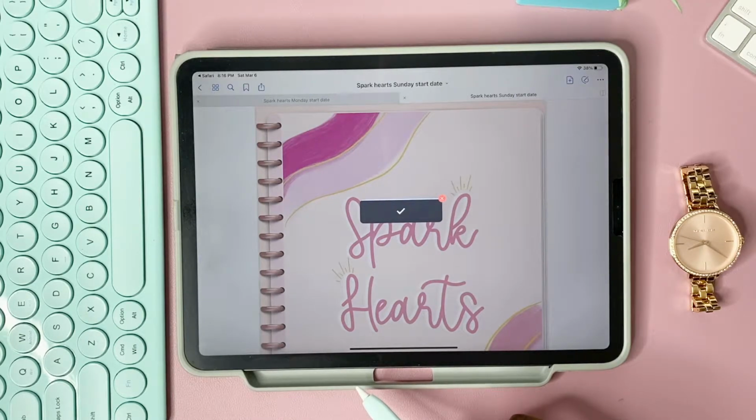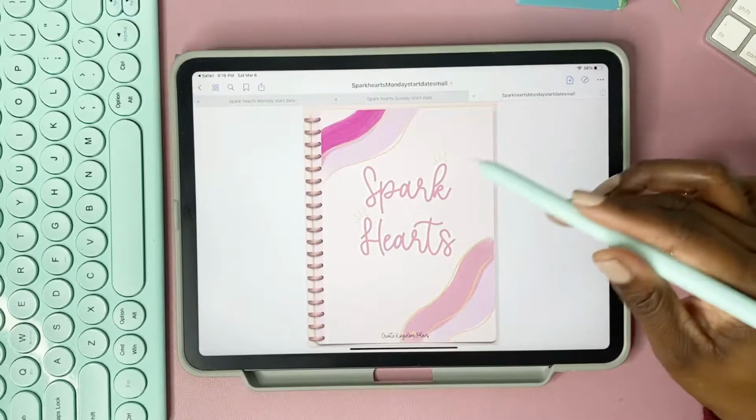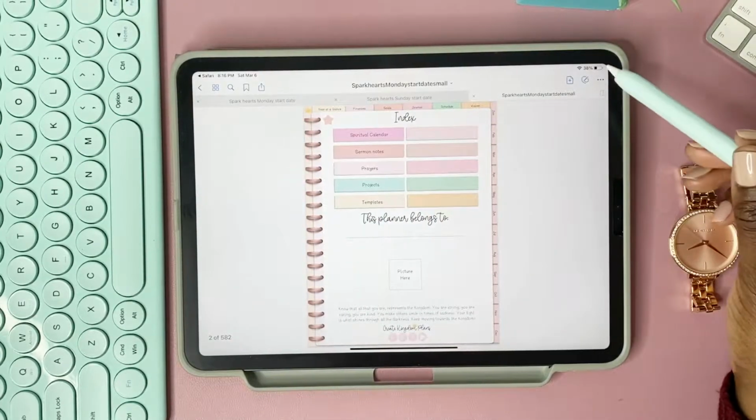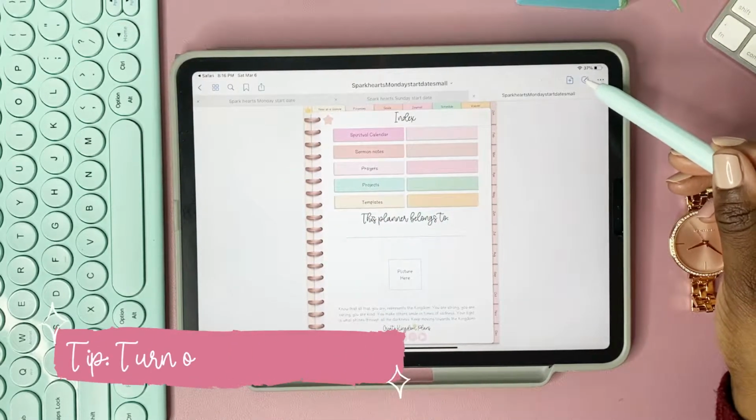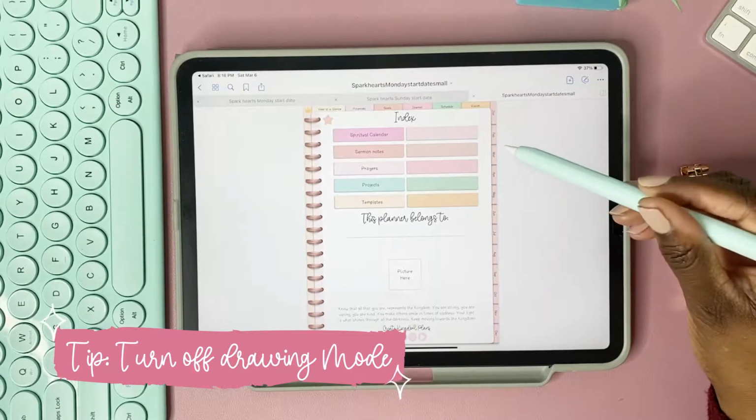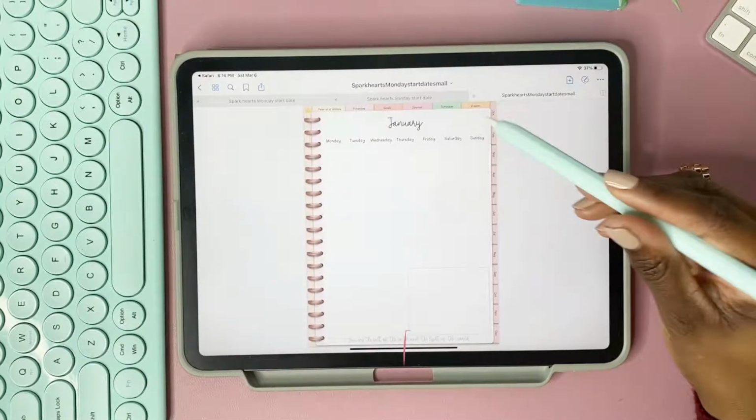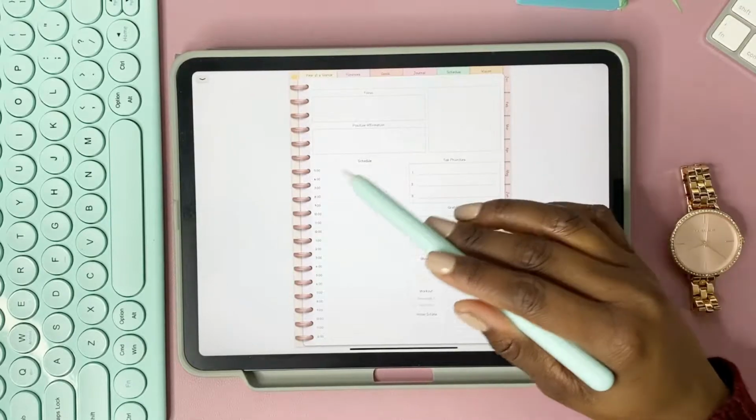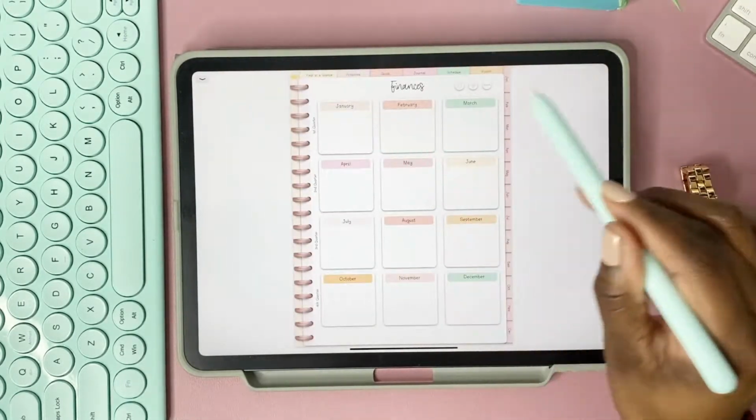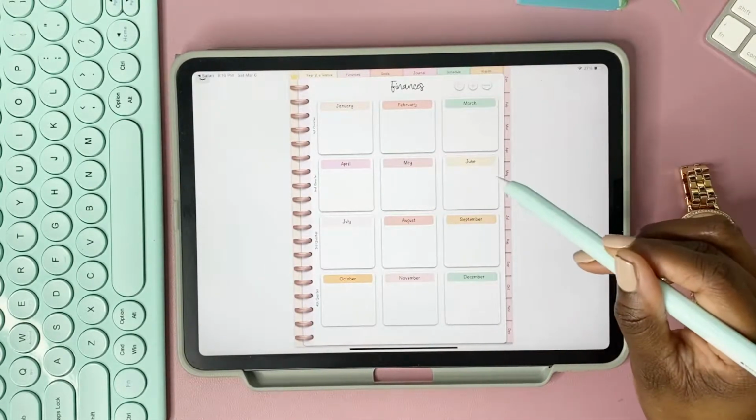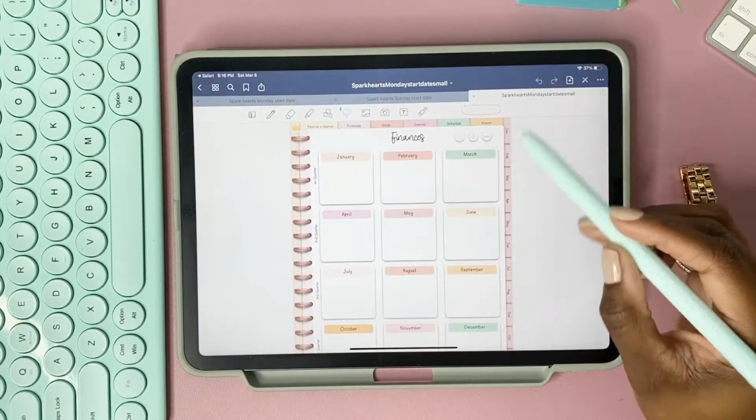And here it is, you guys, your brand new planner. Look at that, super easy, it's ready to use. Always remember, if you want to click on all the hyperlinks, make sure drawing mode is turned off. As you can see, all the links work. If it's on, you will only be able to draw and none of the links will be able to be clickable.